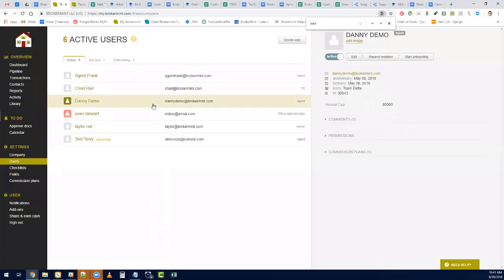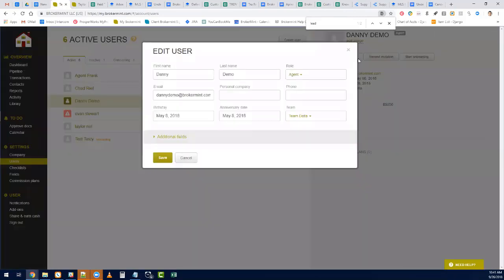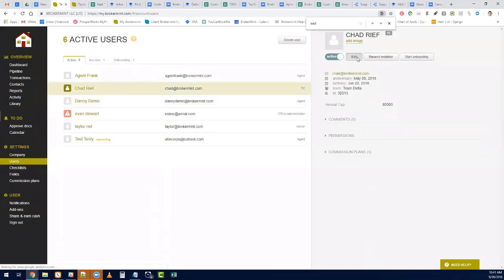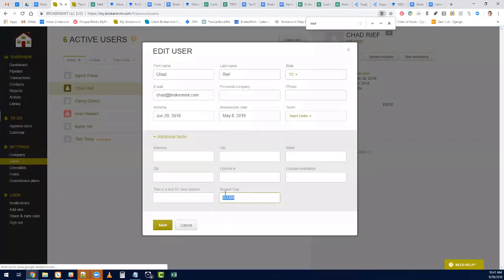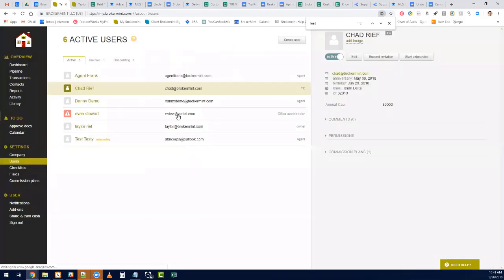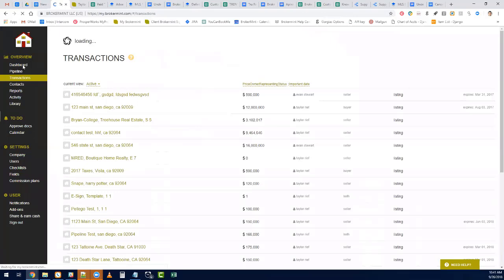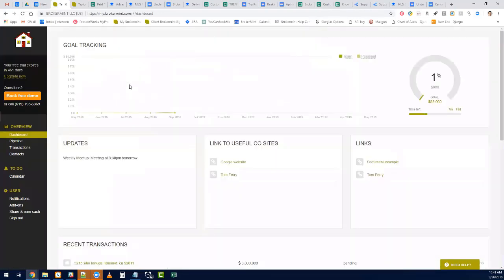The next step there is to make sure that they all have the same goal, because this is a team goal. So we'd hit edit, go into our annual cap. All right, Danny Demo is set up for $85,000. Chad Reef, the other team member, great. He's also at $85,000. And so now what would happen if we were to log in as one of these agents is when they go in to their dashboard, they can see how much individually they've contributed towards that team goal, and also where the team as a whole is towards that $85,000 goal there.